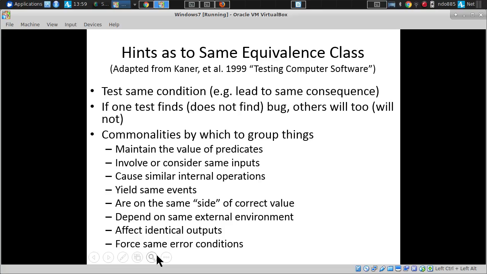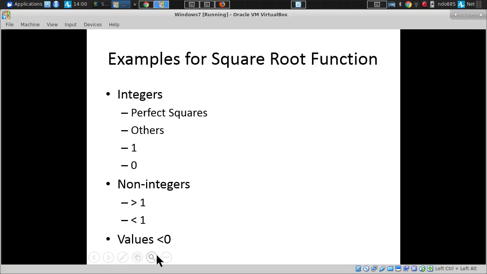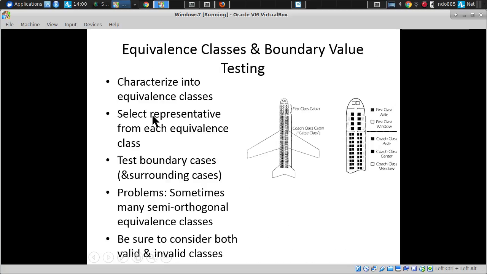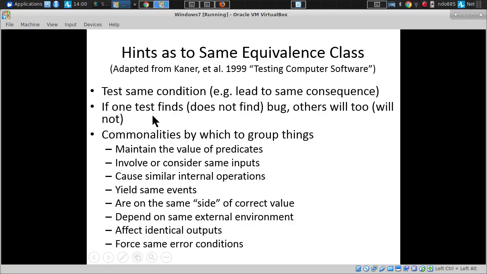Does it maintain the value of certain predicates, certain rules for handling the situation? And generally, this is all about the fact that we have limited time to test. Testing is all about triage. We have limited time to test, limited resources. We can't do exhaustive testing. Let's test intelligently. Let's test things that are more likely to show errors. And it's about taking your limited time and using it judiciously, testing broad categories of items.